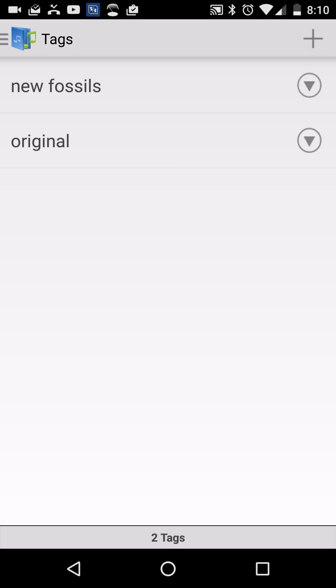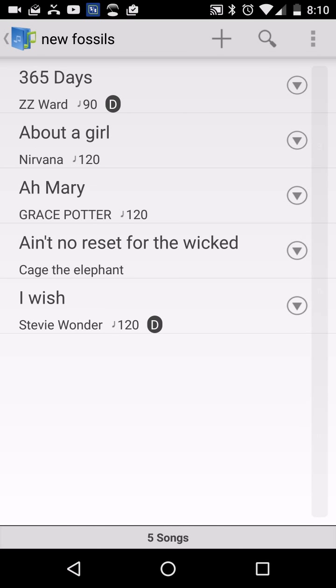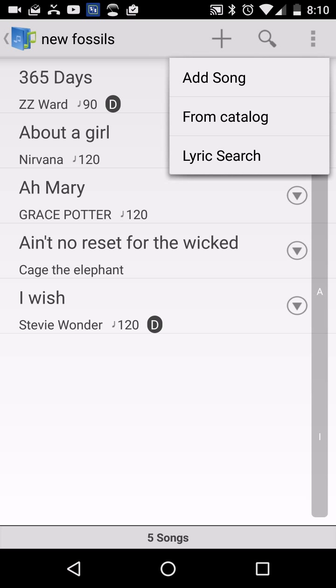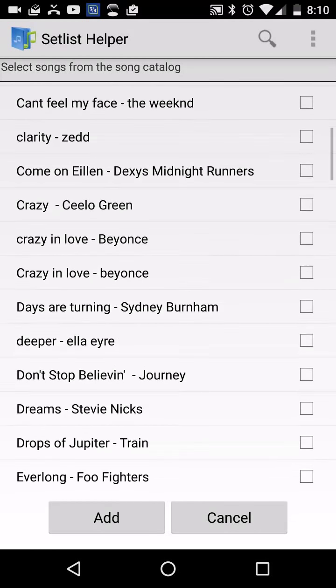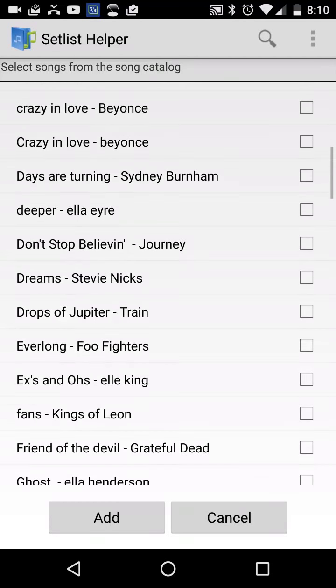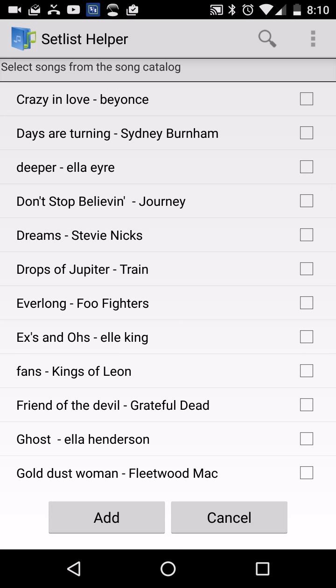Since I already have a couple tags here, let me demonstrate how you add songs to a tag. I just kind of showed that with From Catalog, but there's three options similar to adding to a set list, but this is a little bit different. You can add a new song, which is a brand new song that's going to get added to your catalog. You can add from catalog, which will allow you to choose any of your songs that are in your song catalog. This is your master song catalog.